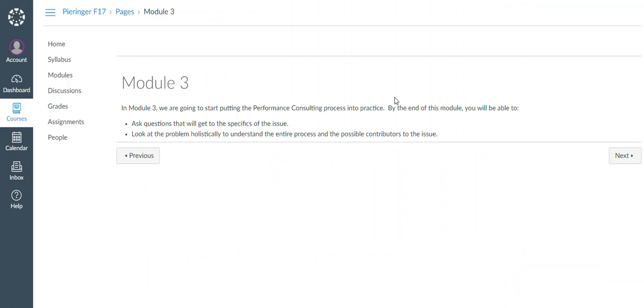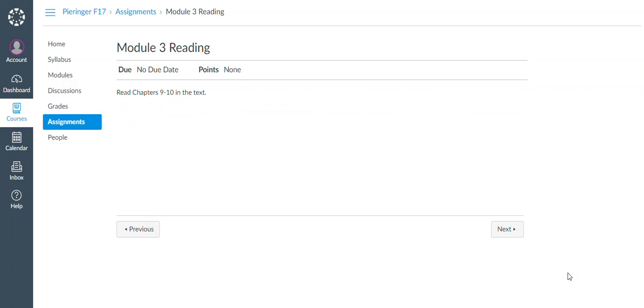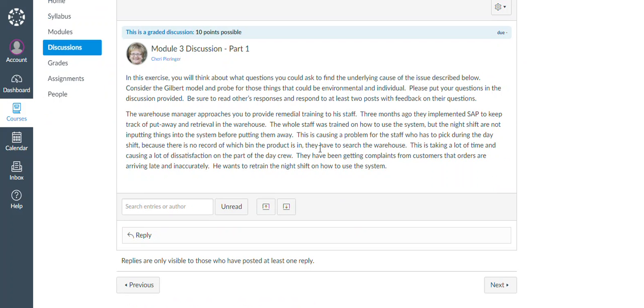And then we get to Module 3. So this is where they're going to start putting the performance consulting process into practice. So by the end of this module, they'll be able to ask questions to get to the specifics of the issue and look at the problem holistically to understand the entire process. So we give them a reading assignment to do. And then we have a discussion.